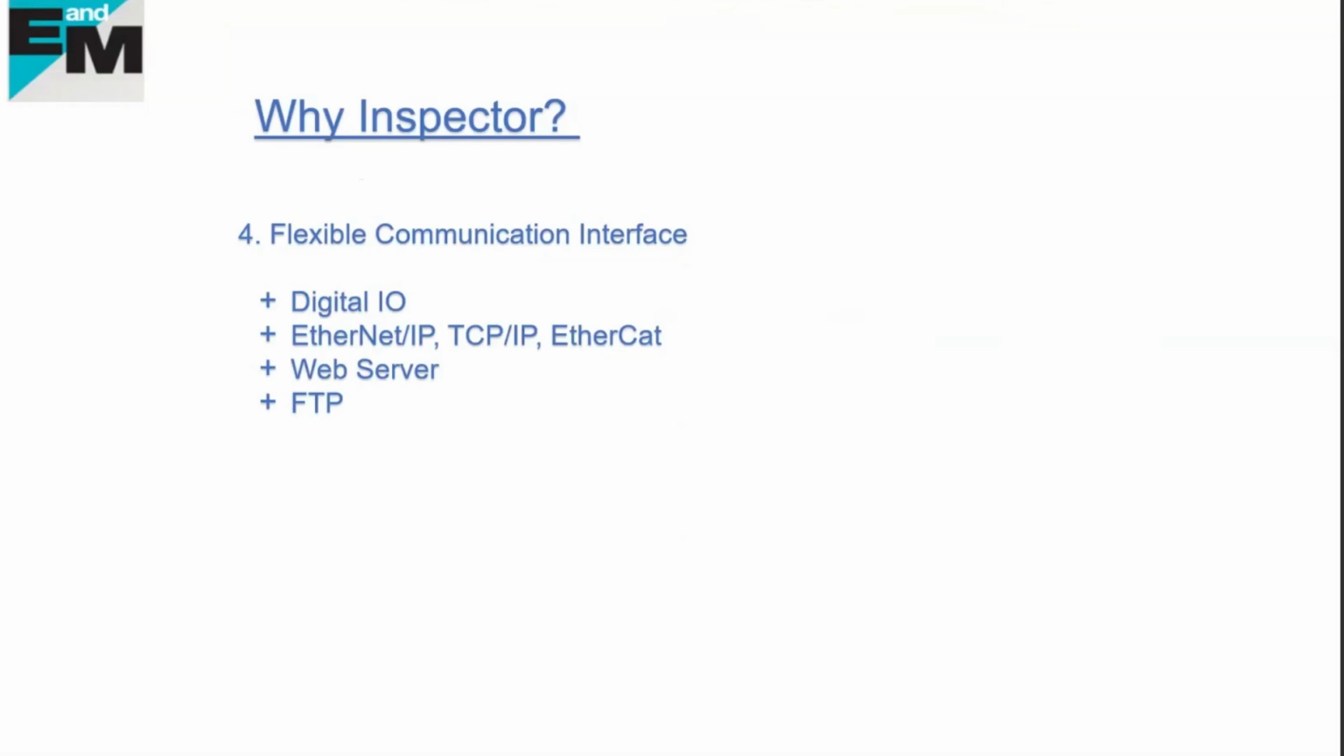And then lastly, it has something called FTP, which stands for File Transfer Protocol, where basically you can store the images externally somewhere by just defining the address of the location.